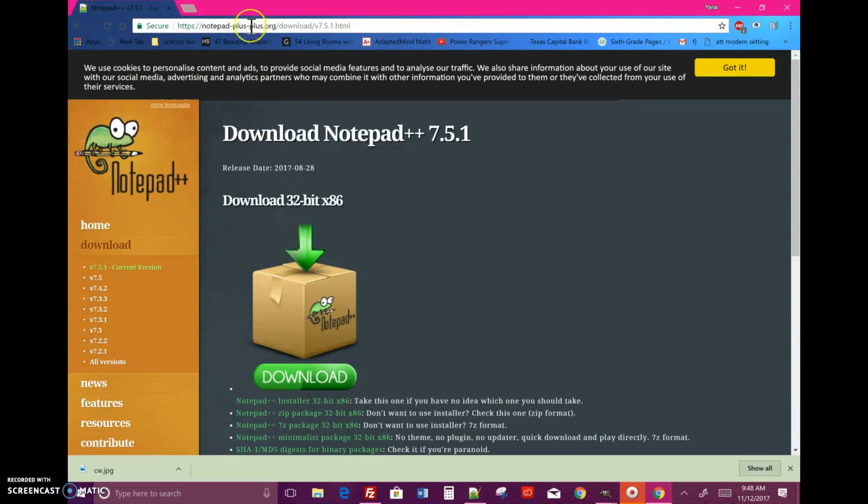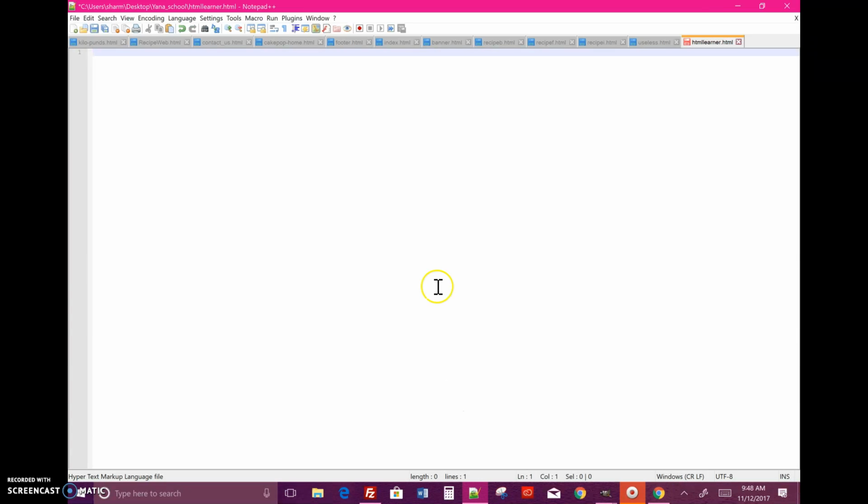I use Notepad++ for coding. Search up Notepad++, hit the download link, hit the download button. The only downside of Notepad++ is that it's only on Microsoft, not Apple. This is Notepad++. I have a separate video for how to use Notepad++ with shortcuts. Now to get to the basics of HTML.